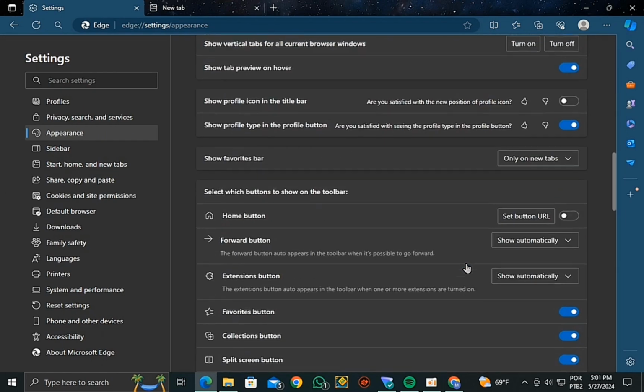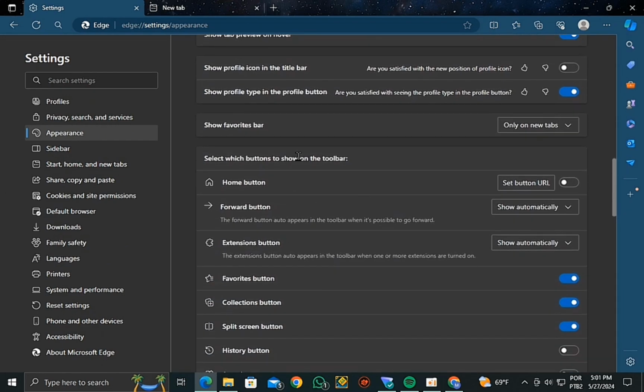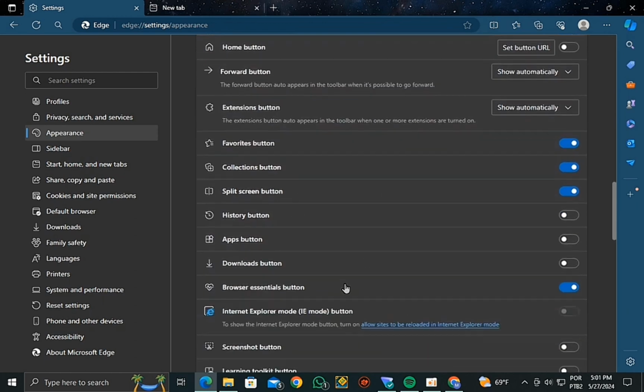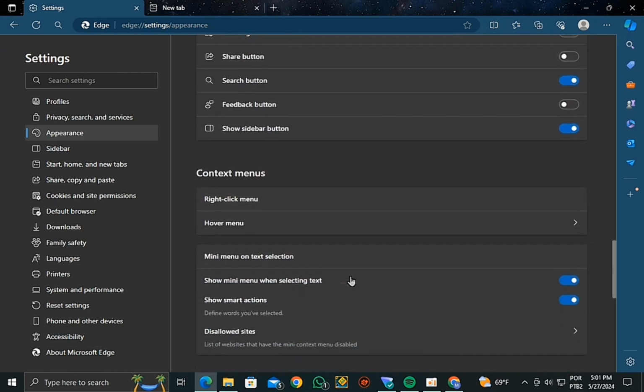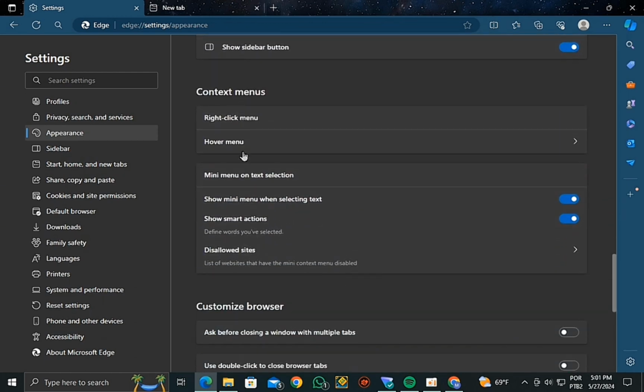If you choose for a button not to appear in your browser, it does not mean that it will no longer be available. It will still be available within your browser settings, but will be hidden from the home screen. So basically, here, you can enable or disable any of these buttons just by activating the option next to their name.